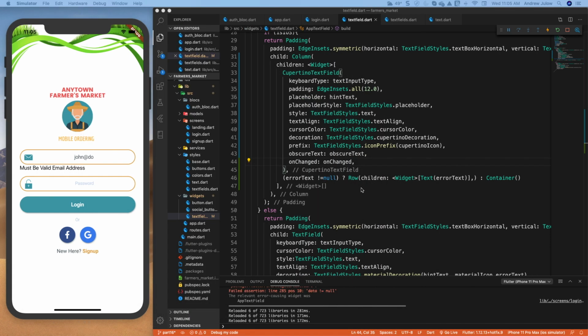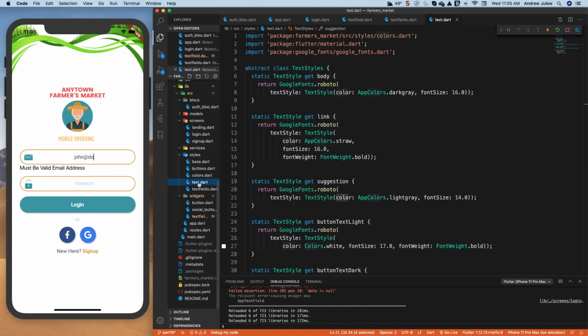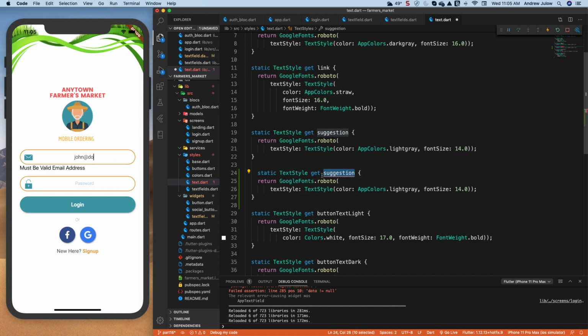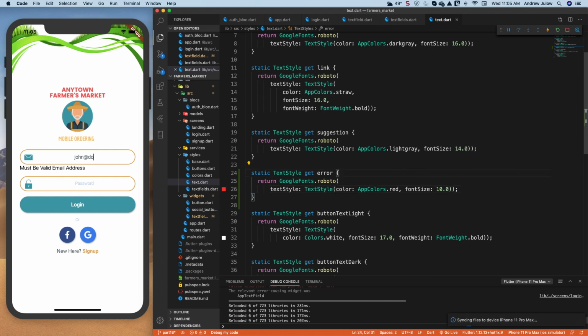We can style that. So let's go to styles and let's go to text. And let's create a style for errors. So I'm just going to copy suggestion and paste it down below and just replace suggestion with error. And so for the color there, I want red. And the size, I want the size to be smaller. So let's try 10. I'll code format that.